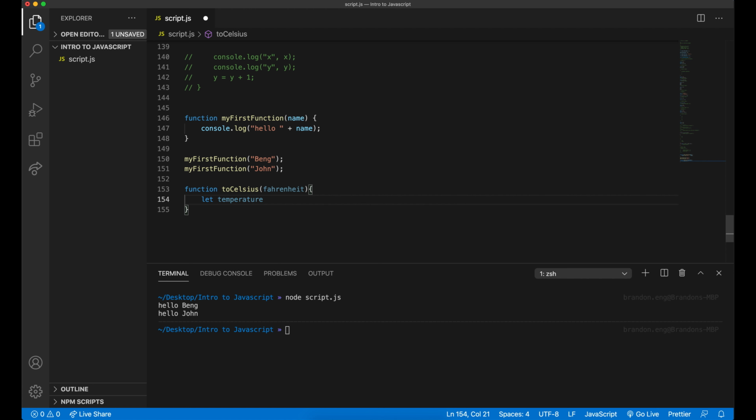And we'll set that equal to the formula to convert Fahrenheit to Celsius. Now, if we want this function to return a value and not just print it out to the console, then we can use a keyword called return. And this will mean that when your function is called, it spits out this value. And then we can assign a variable to the result of the function call. Let me show you that really quick.